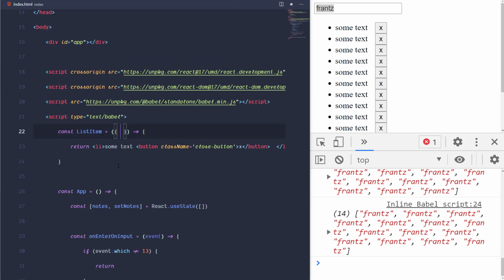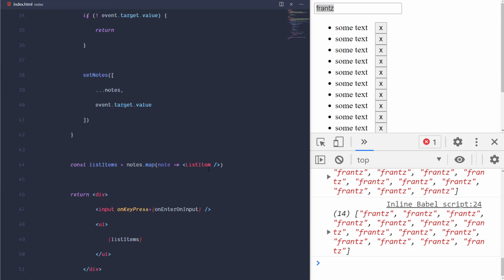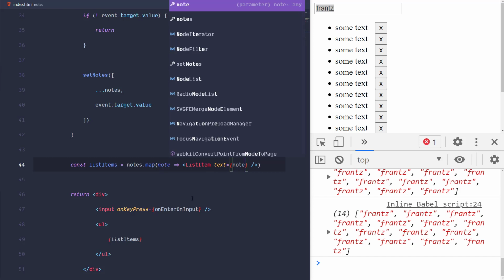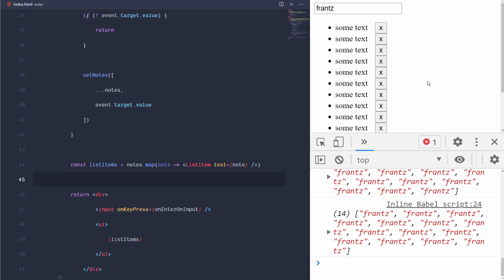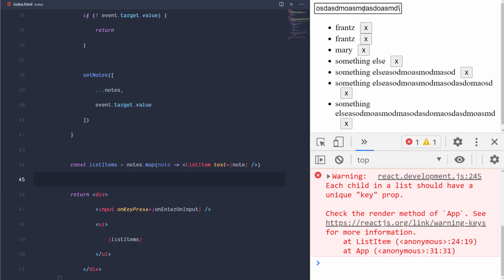So right here we are destructuring the props, and here we are going to get text, okay, and we are going to display that right here. I'm just going to render text in the list item, which means when we mount the list item, we are going to pass in text as a prop, and text is going to be the note. Awesome, right? And now if I refresh, type in friends, hit enter, oh, we have friends. Mary, oh, we have Mary, and something else.